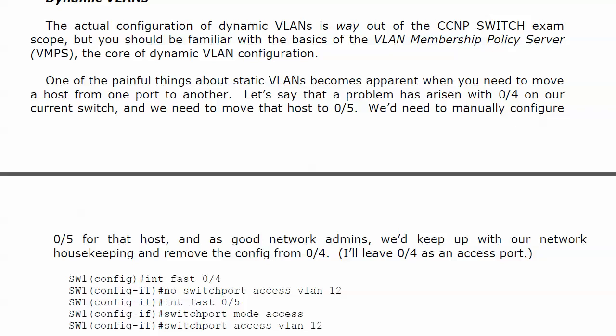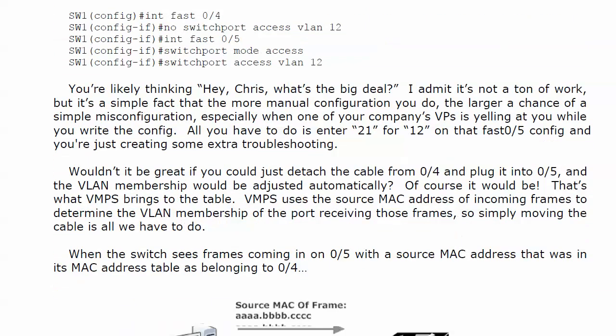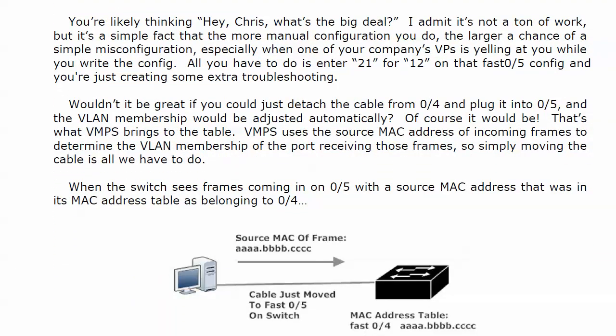Now, you look at that and you might think, what's the big deal, Chris? You getting lazy on us? And I'm definitely not getting lazy on you. I certainly admit it's not a ton of work, but it is a simple fact.